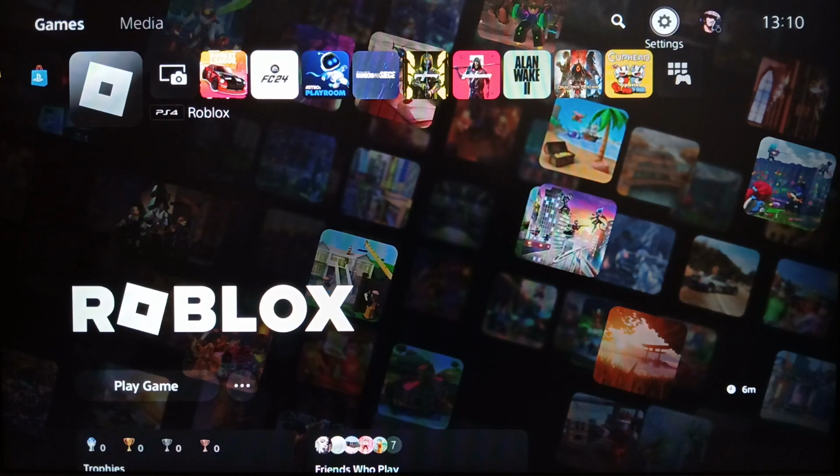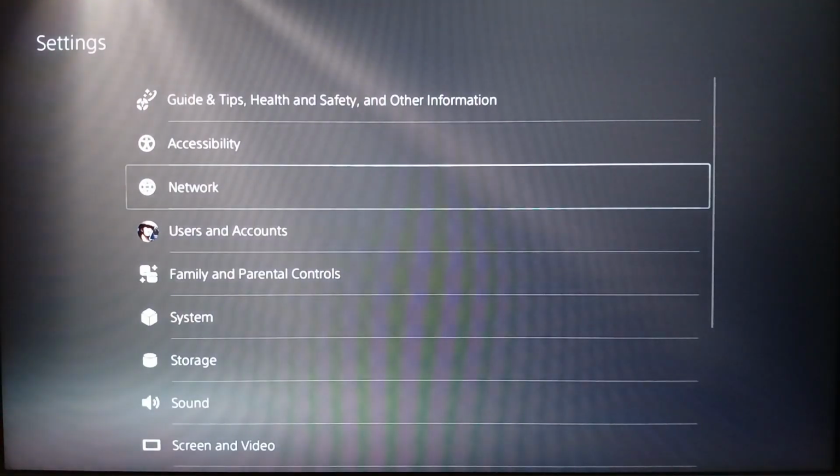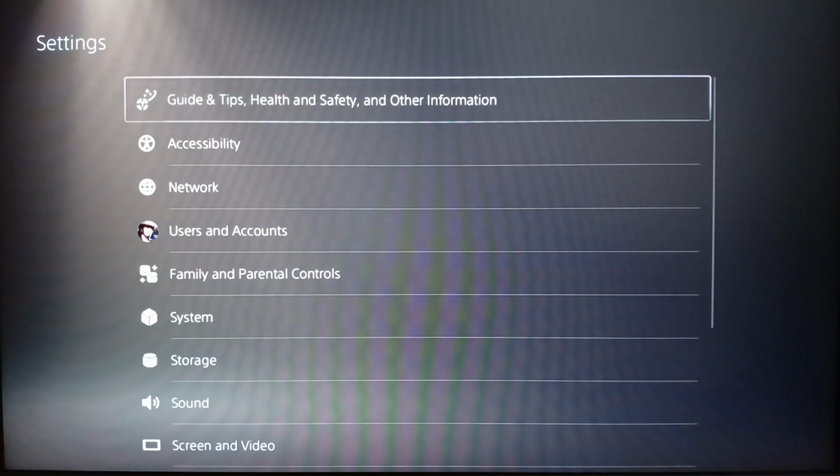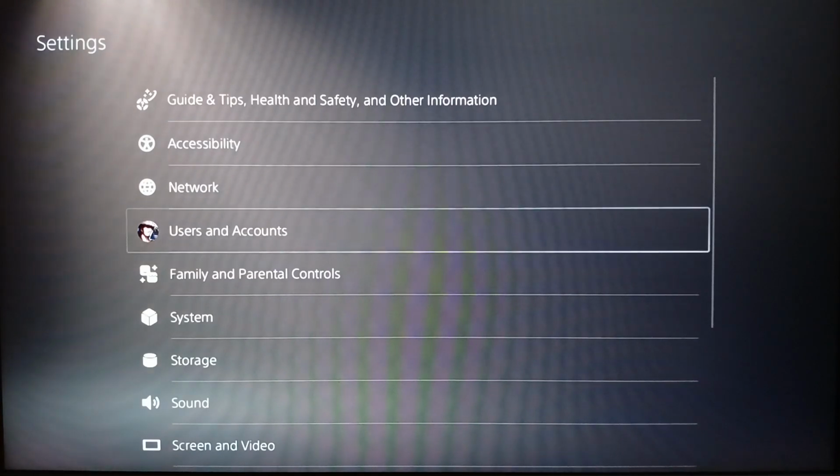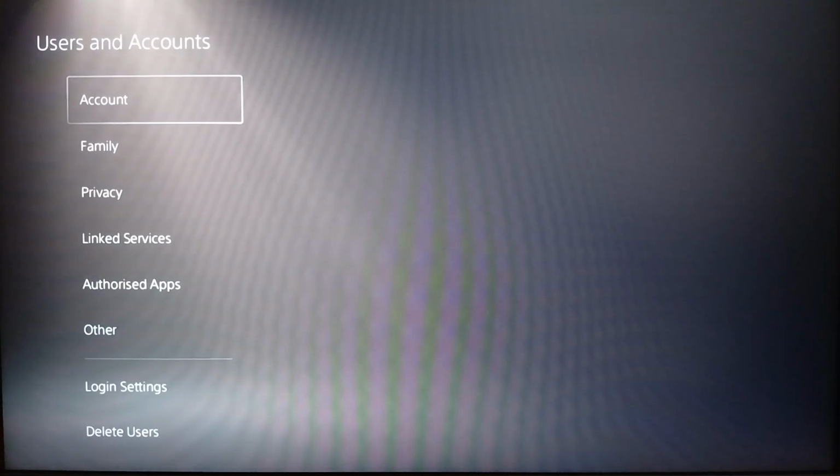Go ahead and click on settings. And then once you do that, you're gonna be right here in this page. So basically guys, right here, you're gonna find accessibility, network, and users and accounts. Go ahead and click on users and accounts, and then you're gonna be right here in this page.